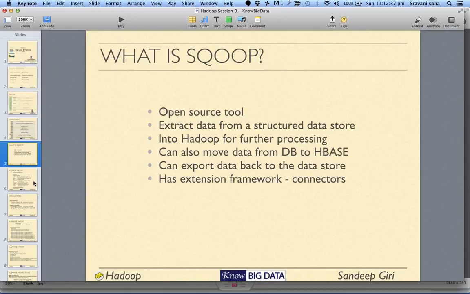It also has an extension framework called connector. In case your database is not supported, the database just needs to have a JDBC driver. That's all. If we have a JDBC driver for this database, we can use Sqoop for moving the data back and forth. If the driver is not available, it's pretty easy to create a connector, and you can use that connector for the import and export.